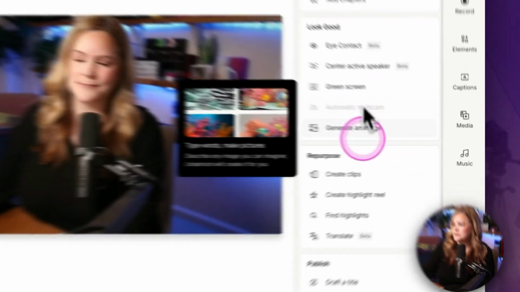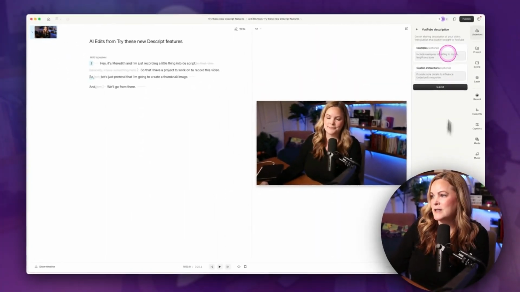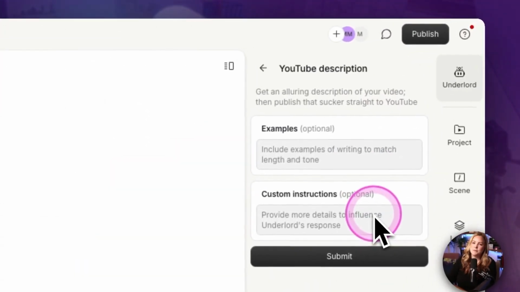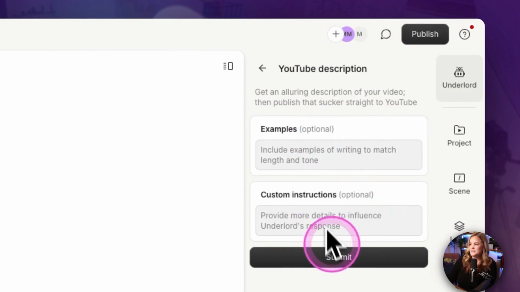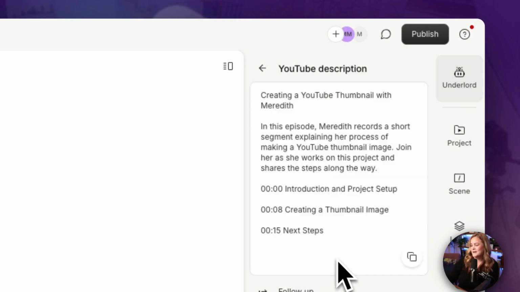And there's a lot of really great tools under the Underlord, but I want to point out the YouTube description, because if you've created your video and you're editing it here in Descript and you have the script, you might as well just let the AI, the Underlord, create your YouTube description for you because it knows everything that's in the video. So if I hit YouTube description here, it's going to ask for some examples and some custom instructions, which are optional. So I'm going to leave these blank for right now and hit Submit. Now, I don't have a very long video here, so I don't know what it's going to come up with, but it looks like it's giving me a title and a description and timestamps.